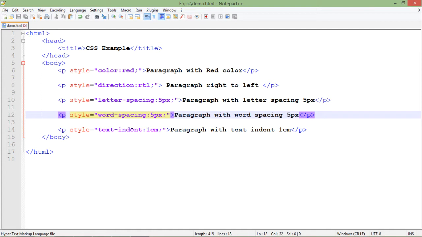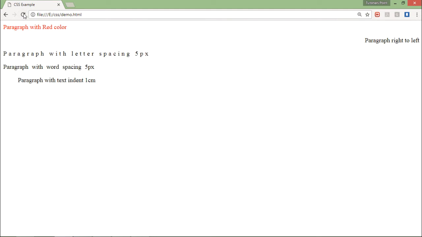So let's save this particular page and come to the browser. Here when I refresh it, you can see all the things. This is the first paragraph with the red color. This is right to left, where we passed RTL, that is right to left. This is a paragraph with 5 pixel letter spacing. So you can see there is a big gap between the letters.